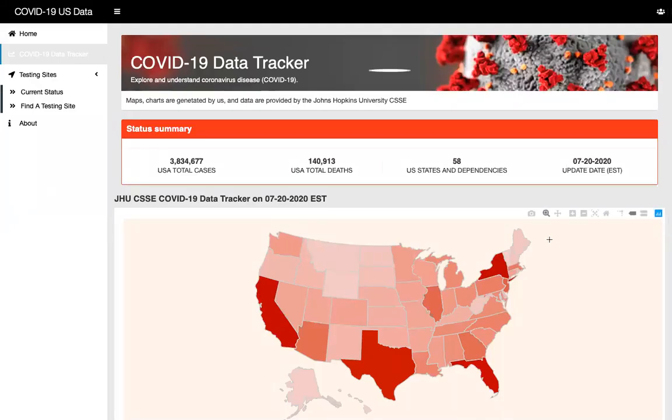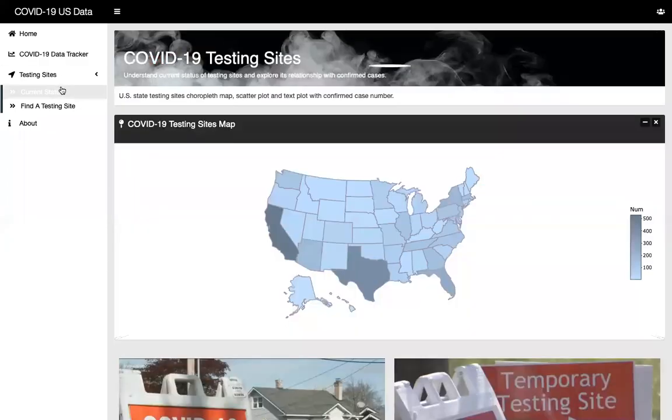Then the testing sites tab is divided into two subtabs which contain the current status and the application of finding testing sites on the map. In the current status tab, we created 3 graphs using the testing sites data from the GoodRx website and the confirmed cases data from the JHU website. The first graph is a choropleth map of testing sites in the United States. It characterizes the number by the darkness level of the colors.